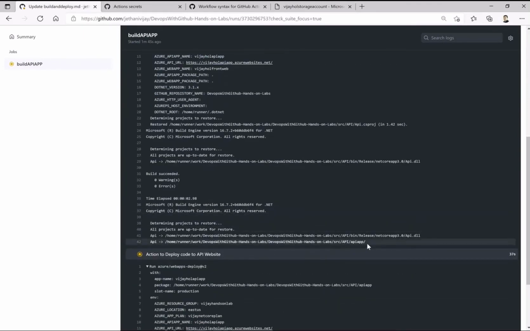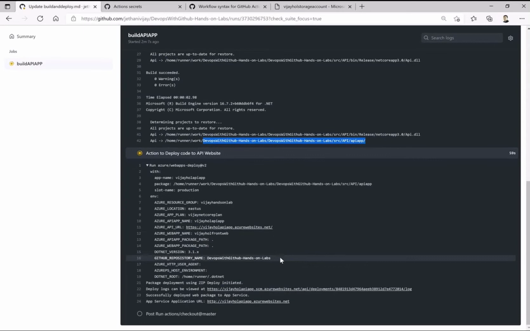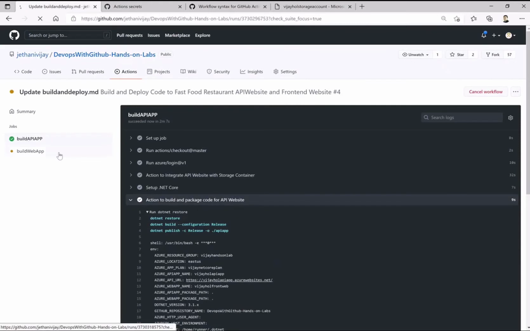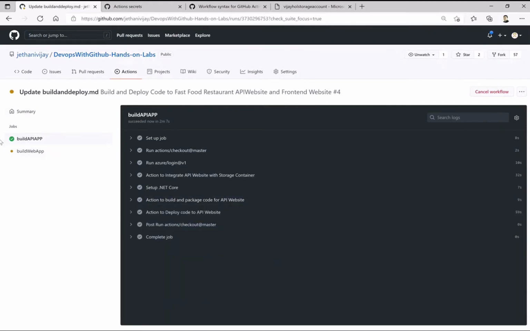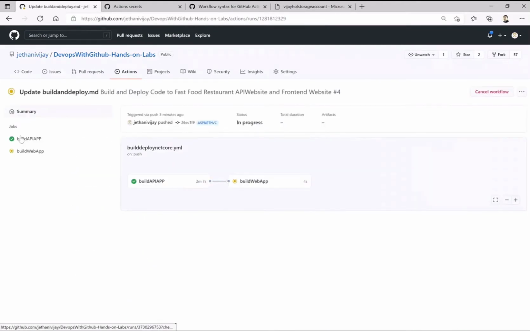This is how the build has gone into this particular structure, which got replaced. I have just given the variable names. It took that particular variable and replaced it at runtime. Now I'm just going to deploy this to my API website. So the first part of the workflow, build API app, is done. Coming back to this action, the sequence we had is build API app followed by build web app.